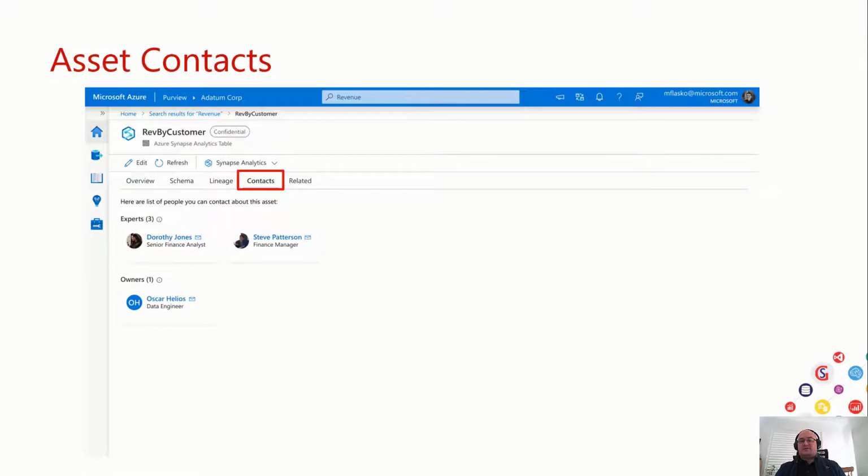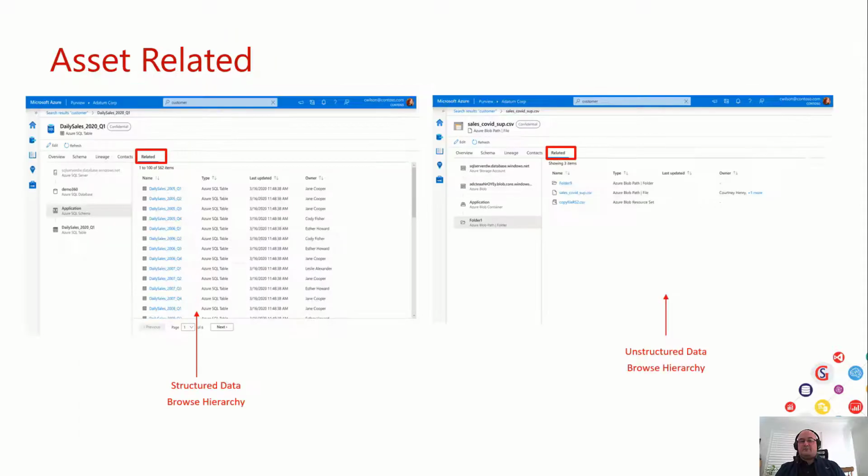In the context section, you can identify experts and owners of the data assets. Again, people that have the permission to do so can also use this area to update the experts and owners of these assets. In the related section, you can browse assets by hierarchy. This works for unstructured, semi-structured, and structured data. Quite often, this is a valuable resource for users to discover other assets that belong to the same data pipelines or storage locations.